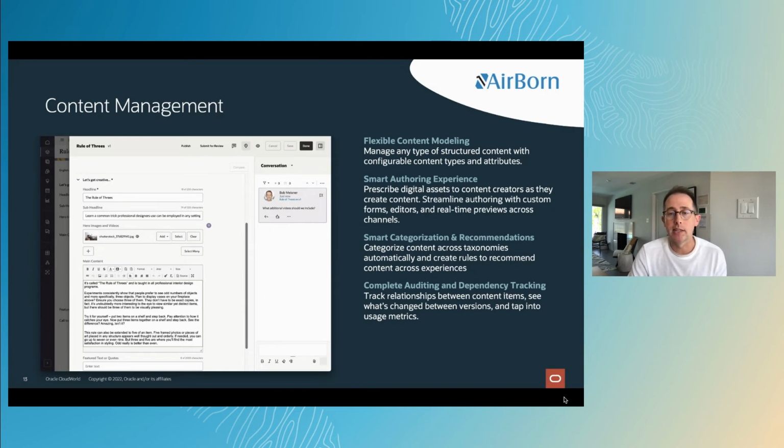And all of this is audited. We're tracking relationships between content items. It's very easy for contributors and other users to see what's changed between versions. We can track usage metrics.